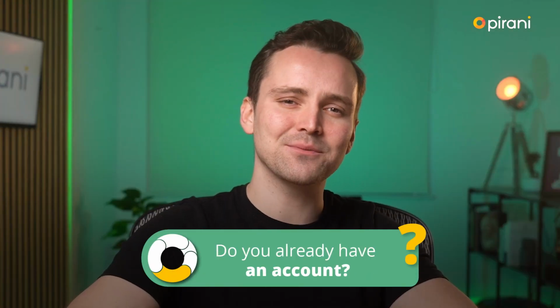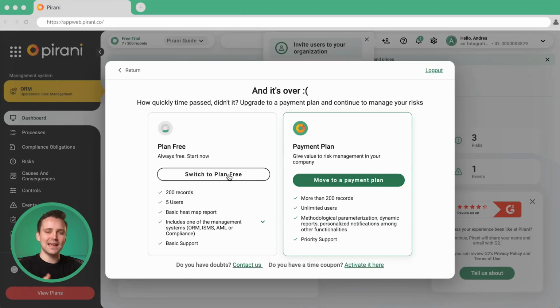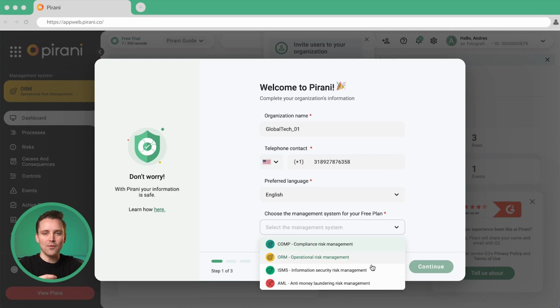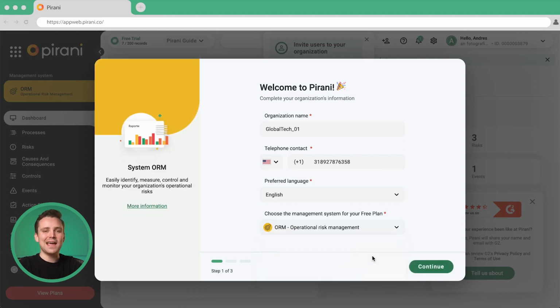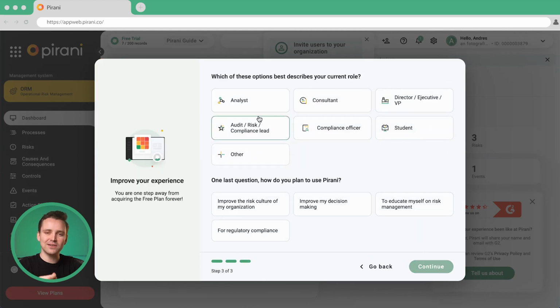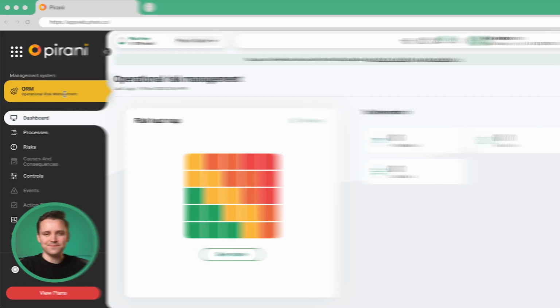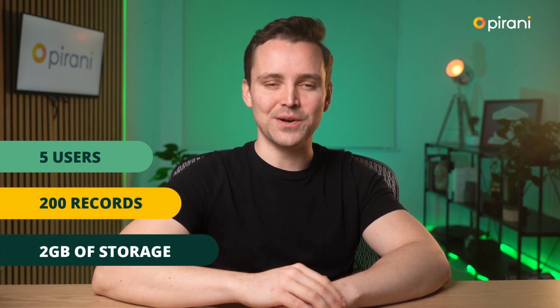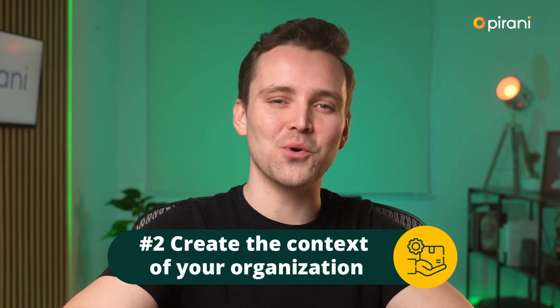Do you already have an account? If so, you can log into Pirani again with the same data and indicate that you want the free plan. Now that you have your account, choose one of the 4 management systems we have in Pirani: ORM, ISMS, AML, and compliance. Then enter some basic information about your organization so we can provide you with a specialized experience according to your industry. With just these steps, you will be able to have 5 users, 200 records, 2 gigabytes of storage.